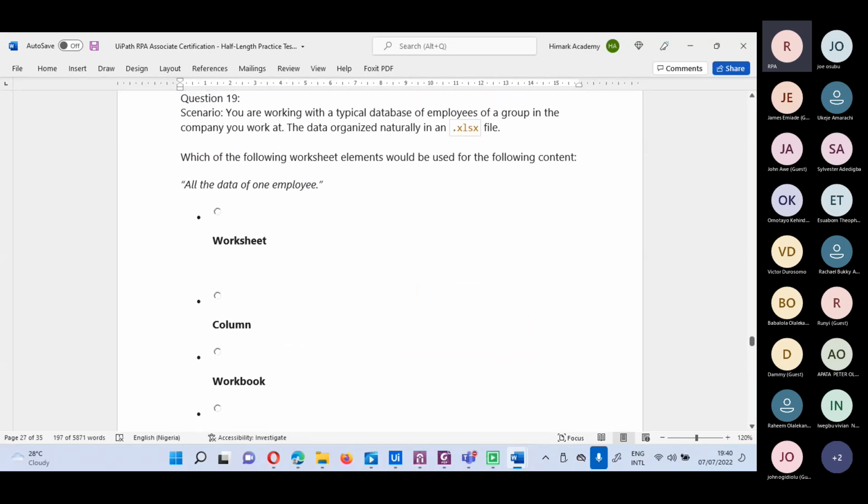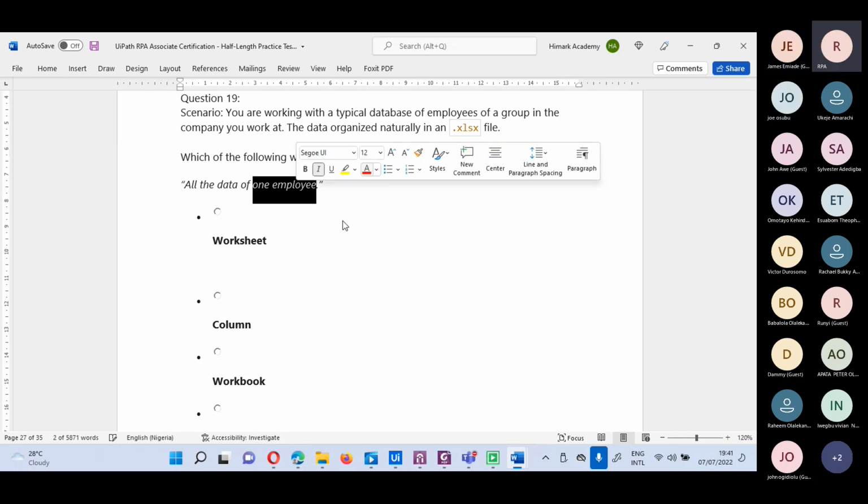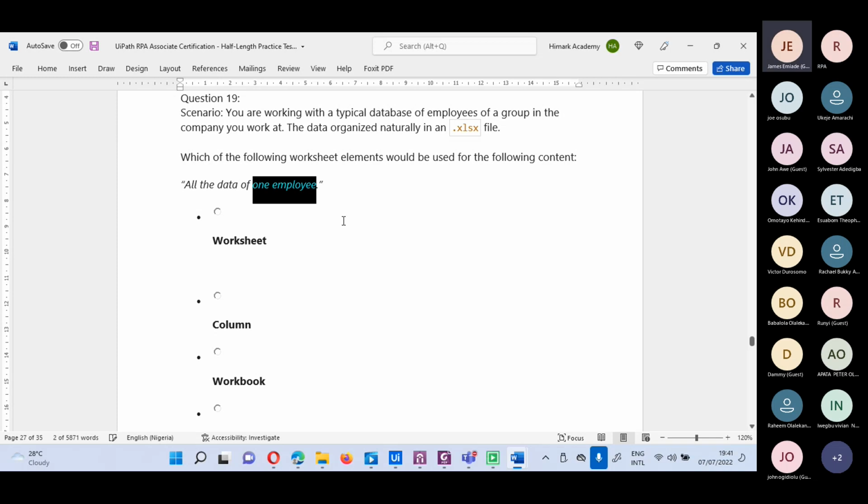Question 19, scenario. You are working with a typical database of employees of a group in the company you work at. The data is organized naturally in an XLSX file. Which of the following worksheet elements will be used for the following content? All the data of one employee. Emphasis on one employee. Row. Row, sir.